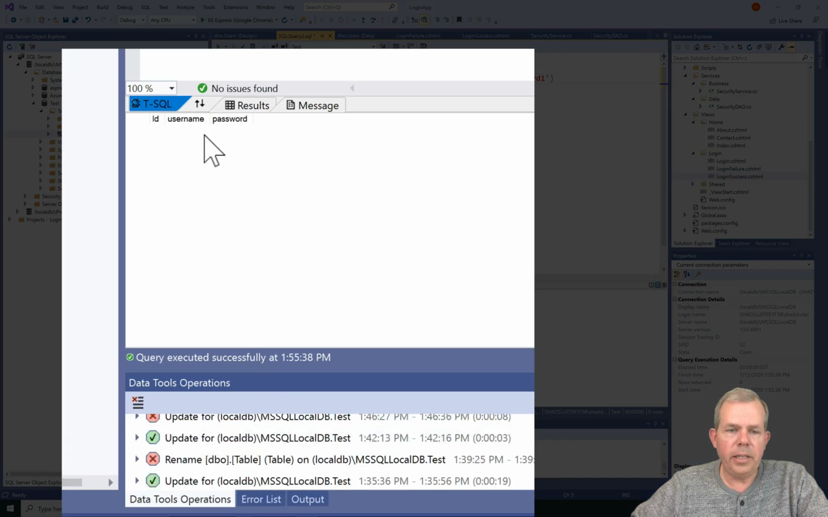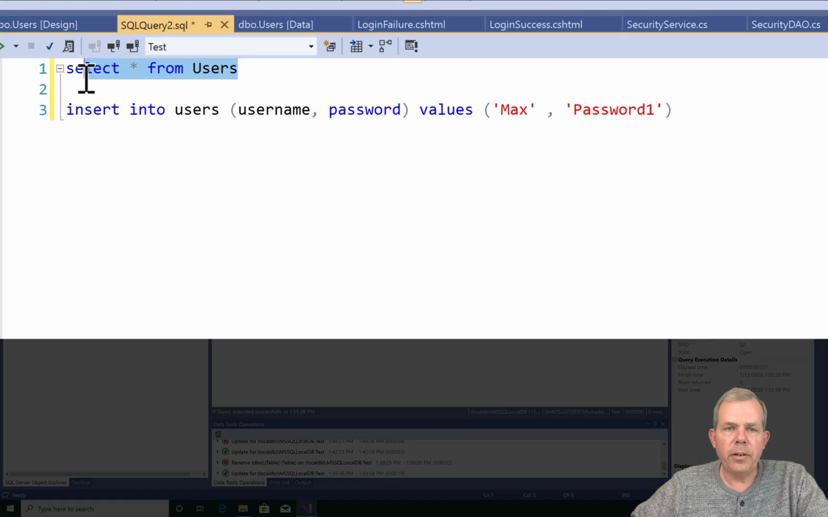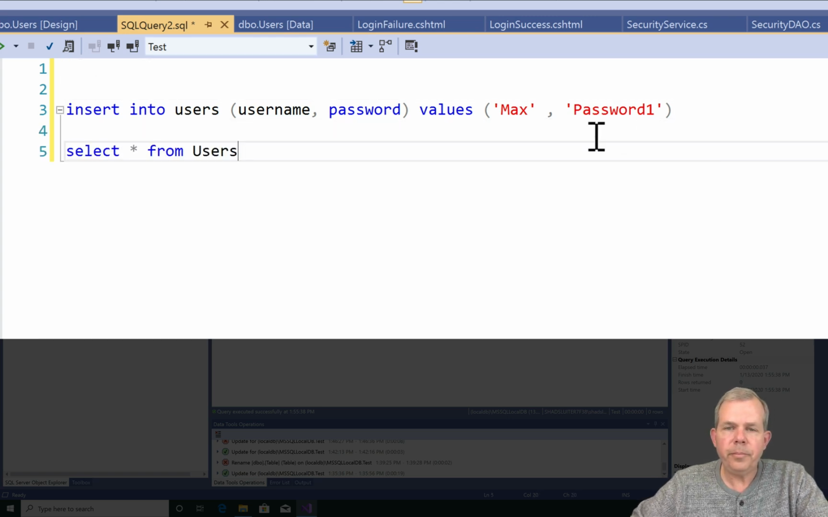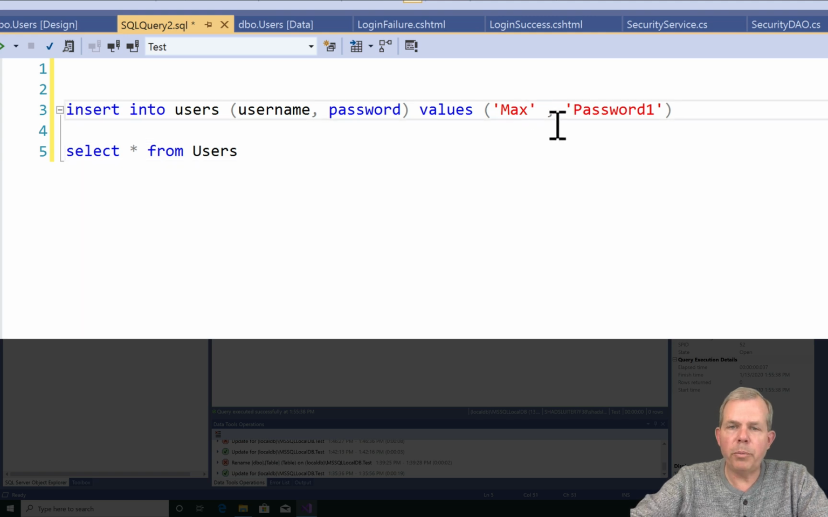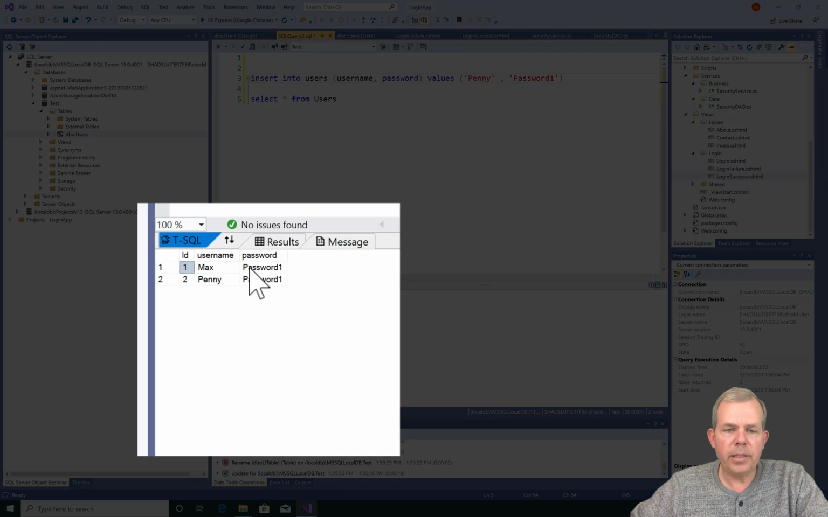Well, did I see anybody? It's empty still. Well, let's go ahead and do another. I'm going to reverse these. I'm going to cut that out and put it down below. And instead of Max, let's come up with another one. Let's say Penny, and now Max and Penny are both going to be in the database. So let's go ahead and click the green arrow again. This time you can see that Max and Penny are both listed in the database.